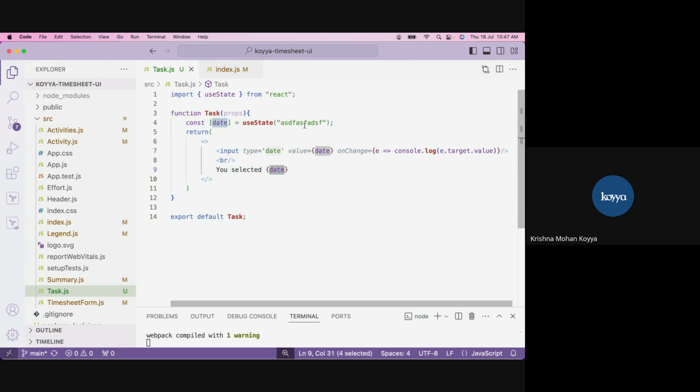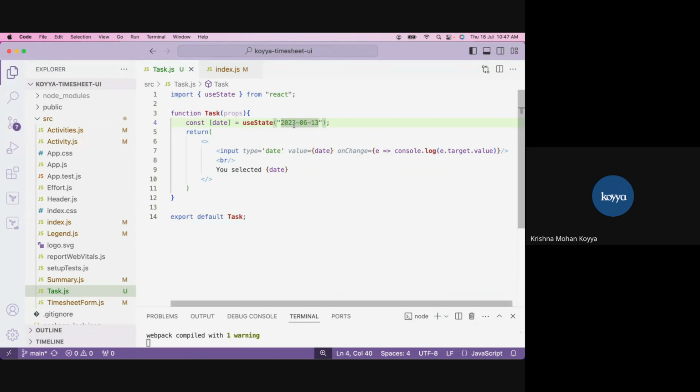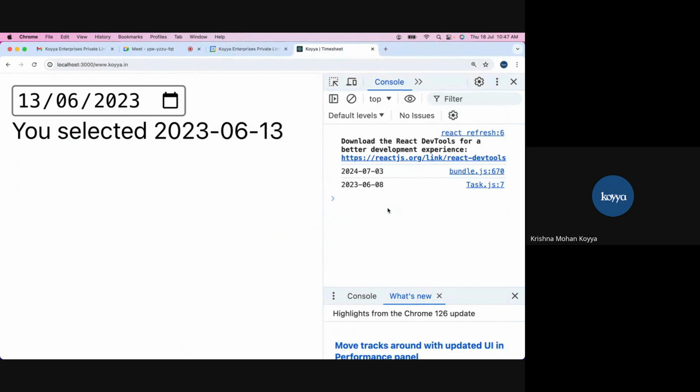Even if I give a proper value, let's say 2023, month of 6, 13 date. This is a proper date. You can see that it is appearing. I have assigned a default value in a proper format, and that is being recognized by this input element, and it is showing it here. After this, I am changing it. It is showing the changed value, right?